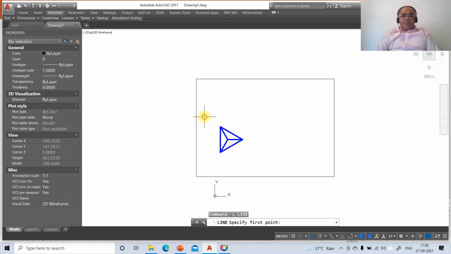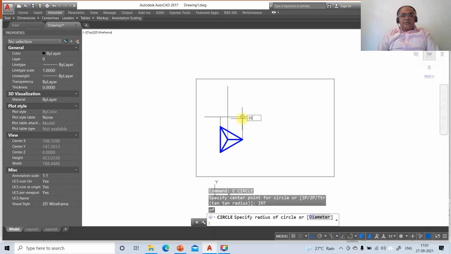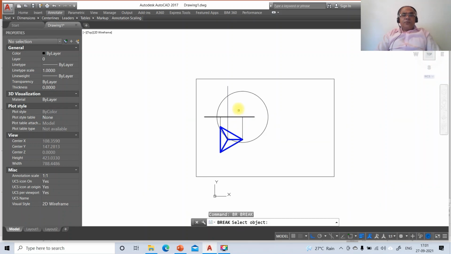Now we go for the line command and draw a horizontal line, and then go to line, take the intersection of this and draw a vertical line, and go to line, take the intersection of this and draw perpendicular to this line. Similarly line, take the intersection of this and draw perpendicular to this line, and from here go to circle, take the intersection of this and take the radius as 55. Then break this circle till here and break this circle till here.